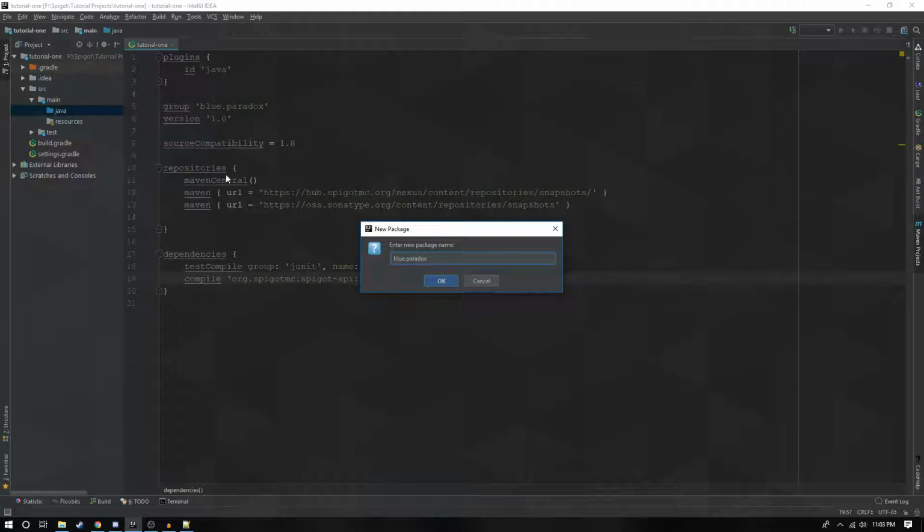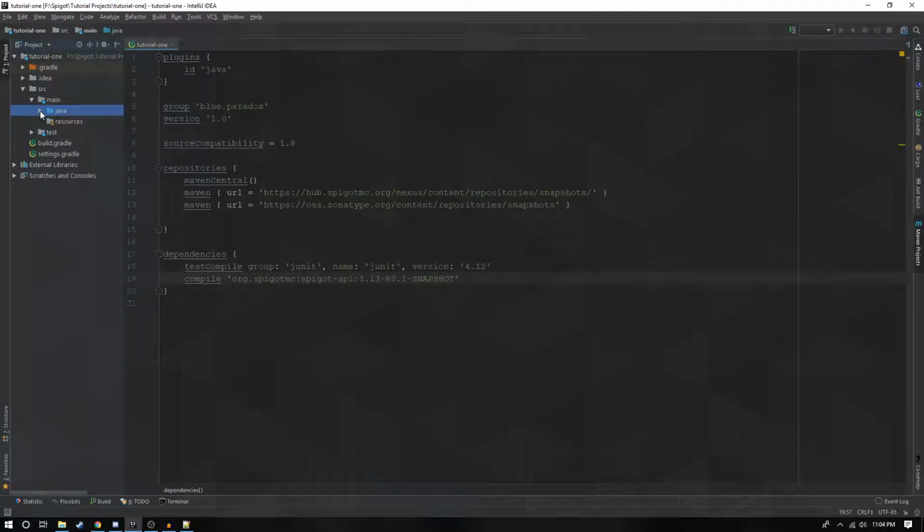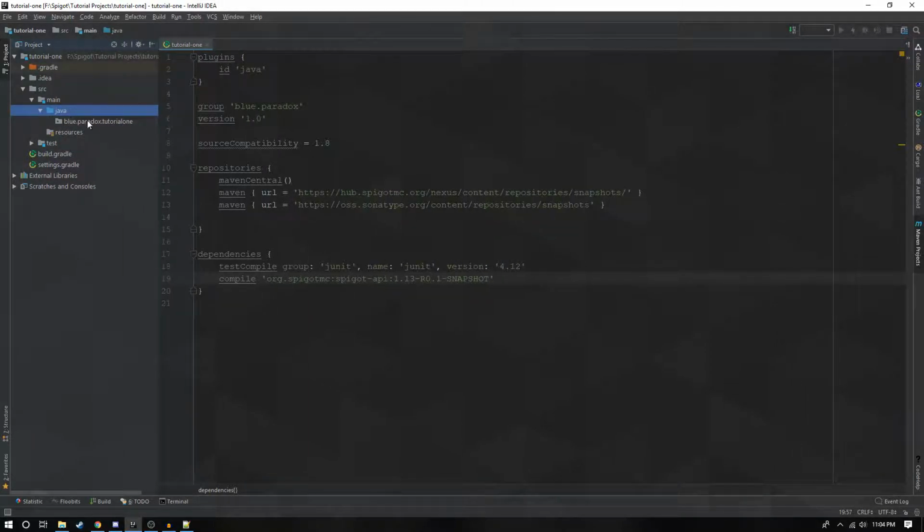Blue.paradox, which is the same group name we gave it earlier. We want to make sure we keep this consistent. Blue.paradox, and then the same name. This can actually kind of be anything. Just make it related. I'm naming it tutorial 1. And then click OK. So now we have a new package in here. It'll look like this. Don't worry about it. It'll look like a hierarchy eventually, but not here.